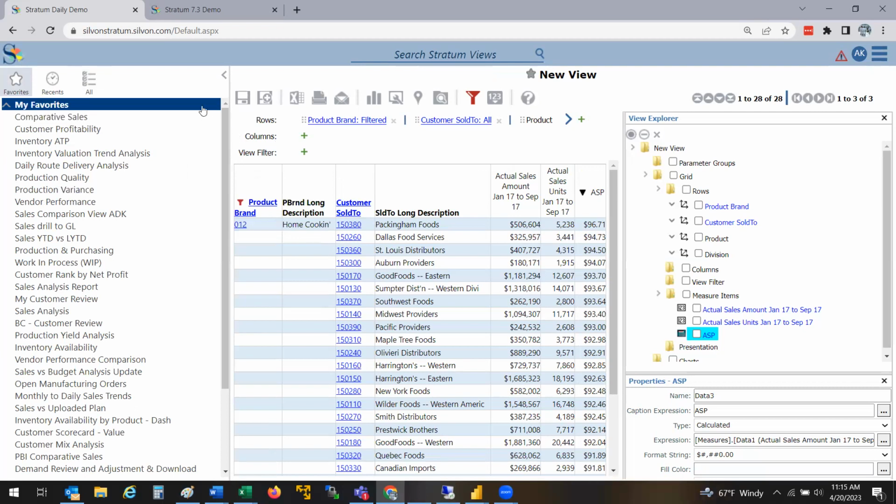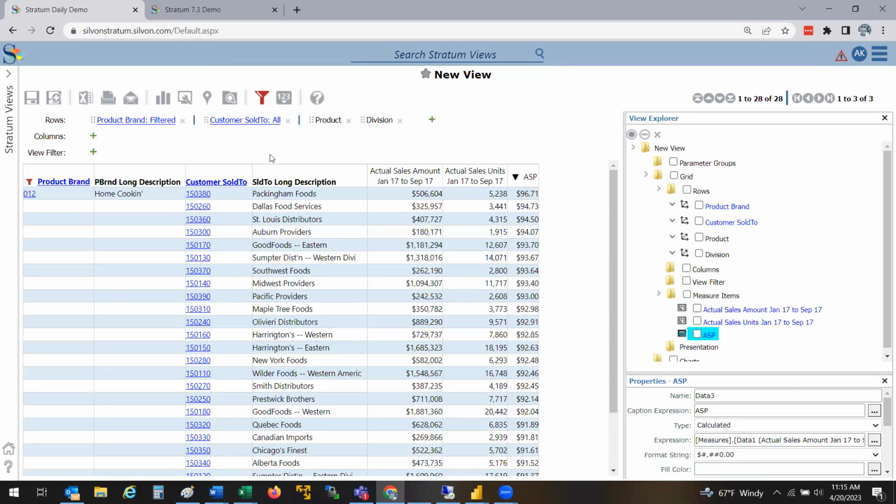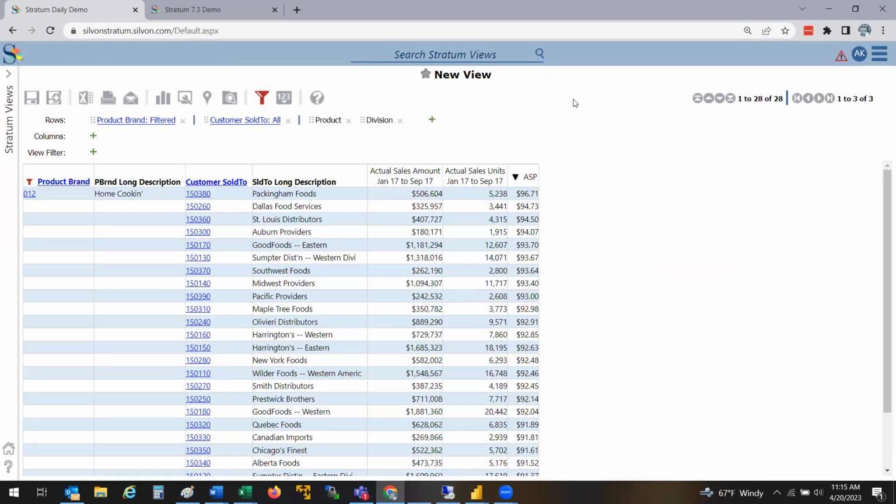So building a view is simple. It's not something that's too drastically hard to do. Again, you want to think about your drill downs. What levels do you want to include in your drill down?